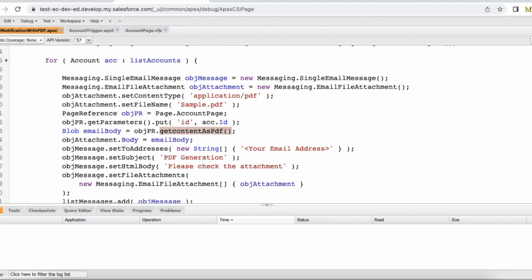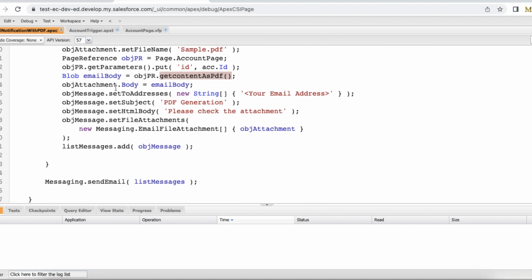Next, in the attachment body, I'm setting it as emailBody. This is my variable where I'm declaring the data type as Blob. And in order to attach this to the email, I'm using setFileAttachments of new Messaging.EmailFileAttachment array. Inside that, I'm passing the objAttachment.